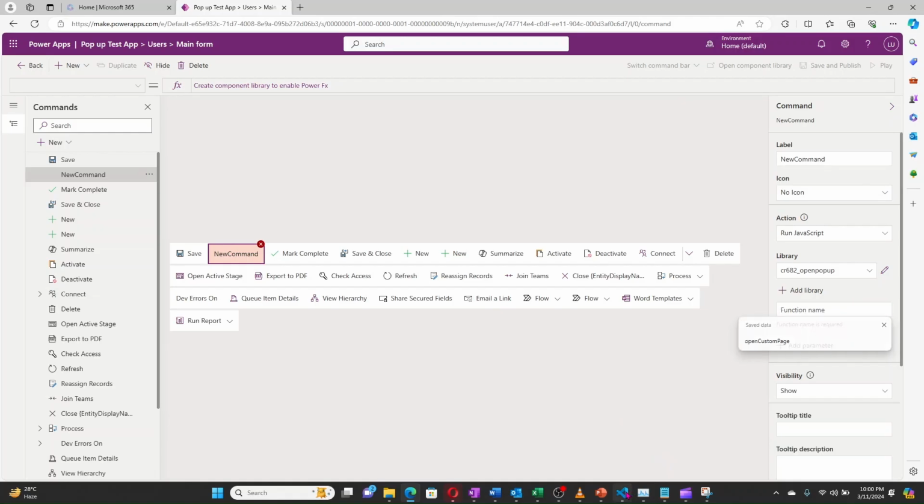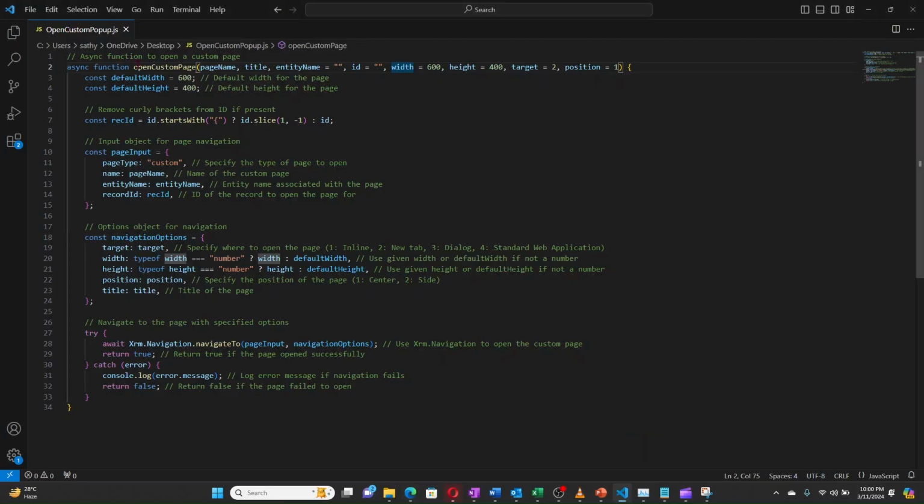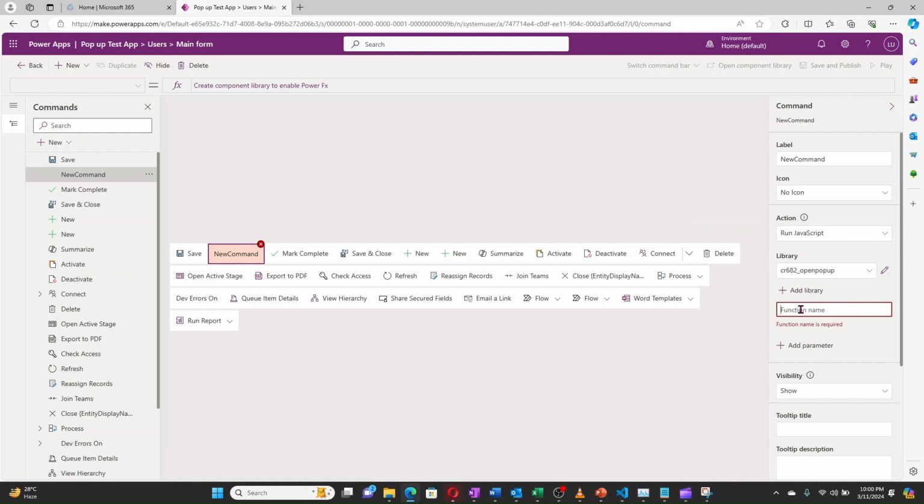So now let me open my VS Code. The function name that we have is the open custom page. So let me just add that open custom page. Now this has been added and it has been marked to the command. Now we'll have to pass on all the parameters. Now we have 8 parameters. So let's do one by one.